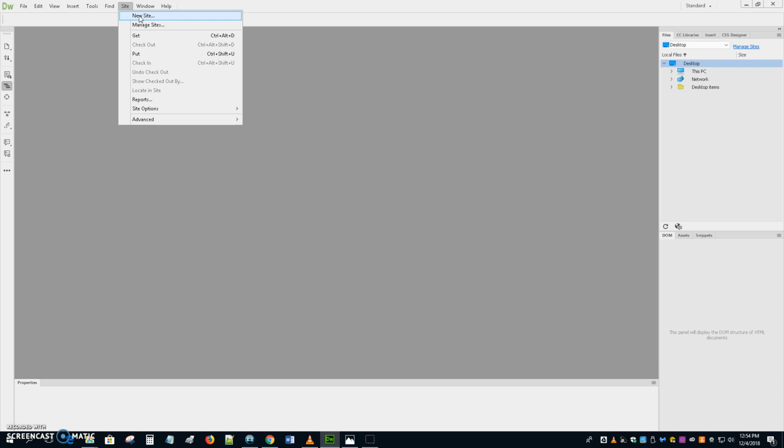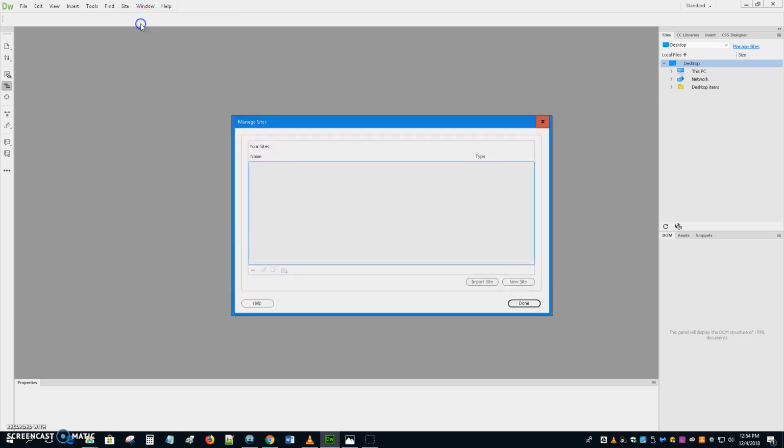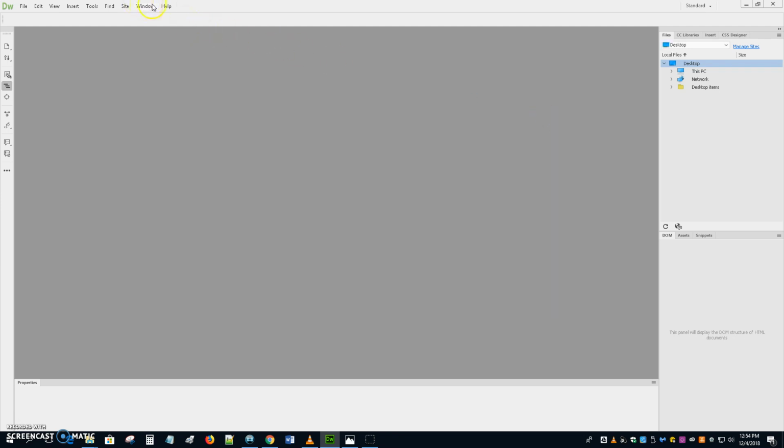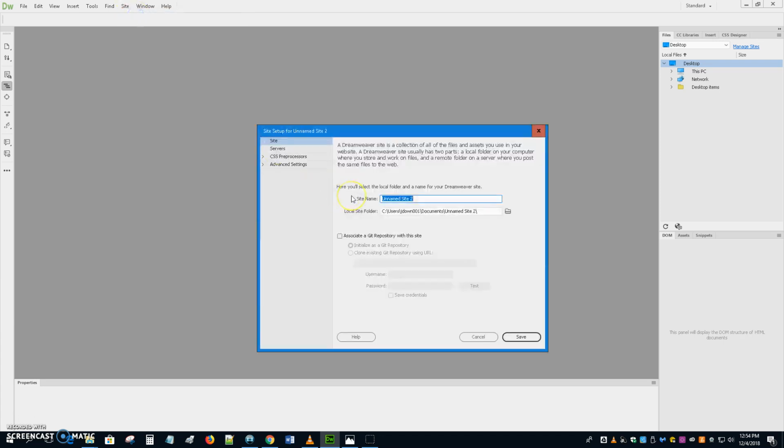The exception being, if you ever chose manage sites and your site was here, you could just click on it and it would load up. But that's not going to be the case in the lab classroom. So every time you're going to go site, new site, and then what? You're going to give it a name. Doesn't matter what you call this. Jack Tutorial 2018 is what I'm going to call mine.